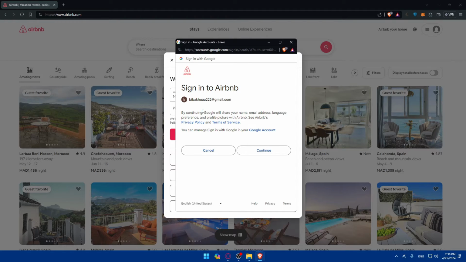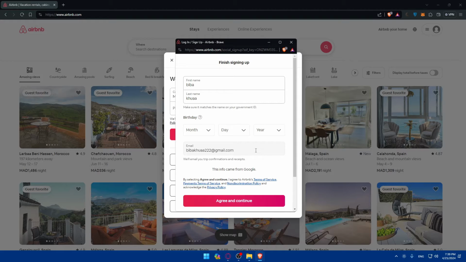As you can see, by continuing, Google will share your name, email address, language preferences, and profile picture with Airbnb. You can see the privacy policy and terms of service if you want. For me, I'll just click on login. It seems like this was not the account I logged in with, or I created my account recently. So it seems like it needs to finish signing up. So I'm creating a new account.